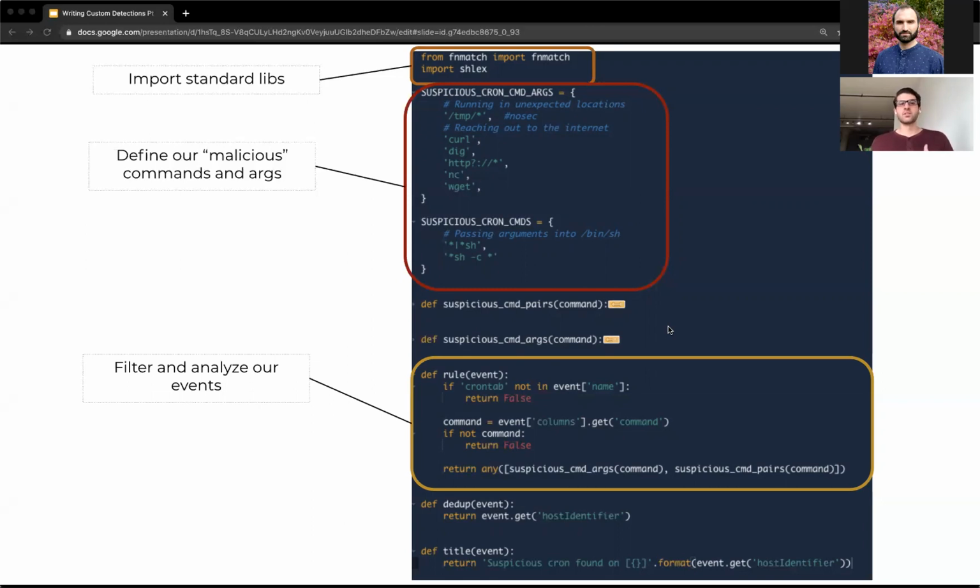And then this is our rule function. We're taking in one argument, event, and we're doing some logic to determine, one, that we're looking at the right osquery data, and two, that we have the right fields in the event to actually do the analysis. Finally, we're saying if either a suspicious command exists in the cron or there's a suspicious argument in this cron, then we want to fire an alert. Under that, we have our deduplication period, which is looking at the host. You could dedupe based off of the specific cron command if you wanted to, or you could leave this blank and it would just dedupe based off of the title.